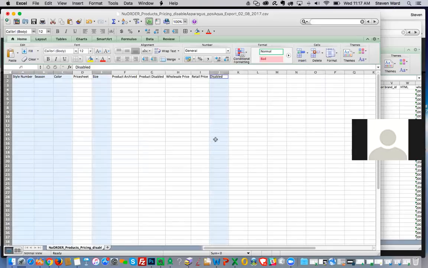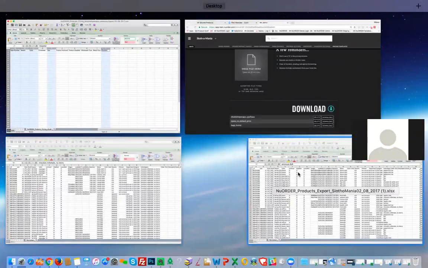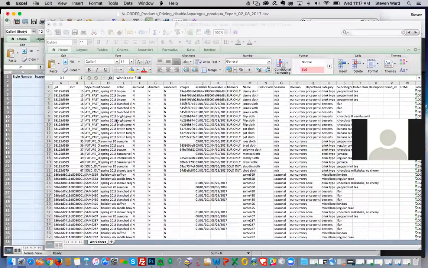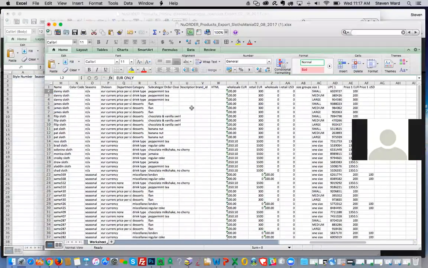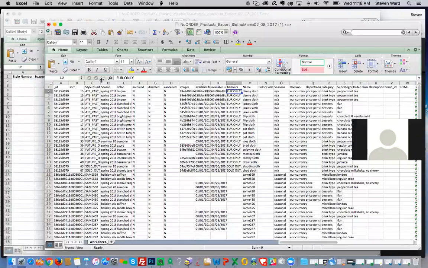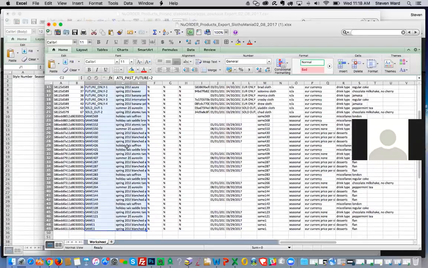What I want to do first is set up the actual products. So I exported all the products from NuORDER that I want to assign to new EU pricing. Now that I see my style number, season, and color here, I can just grab these from the product data, select them all.